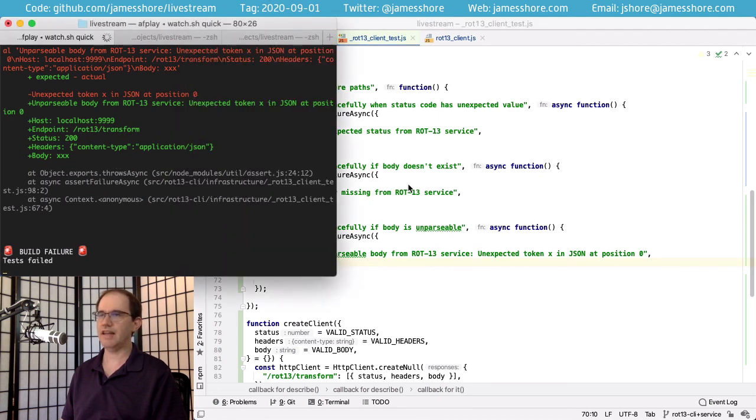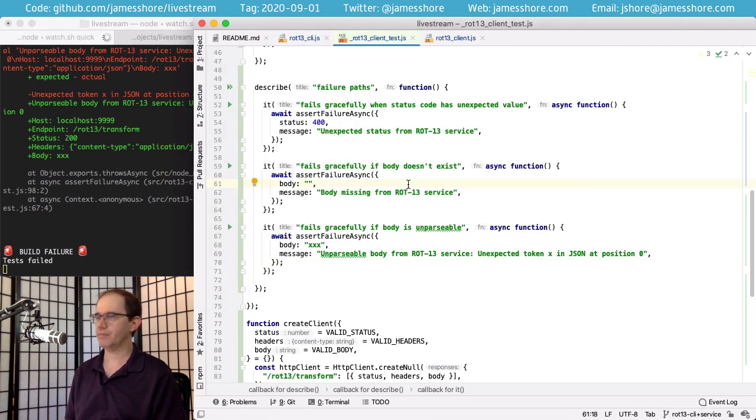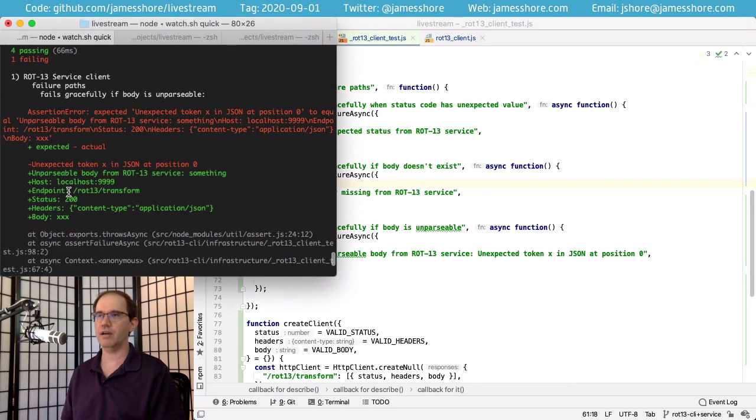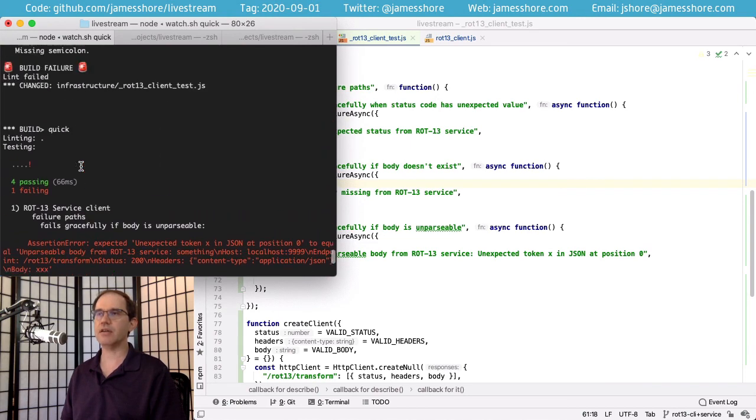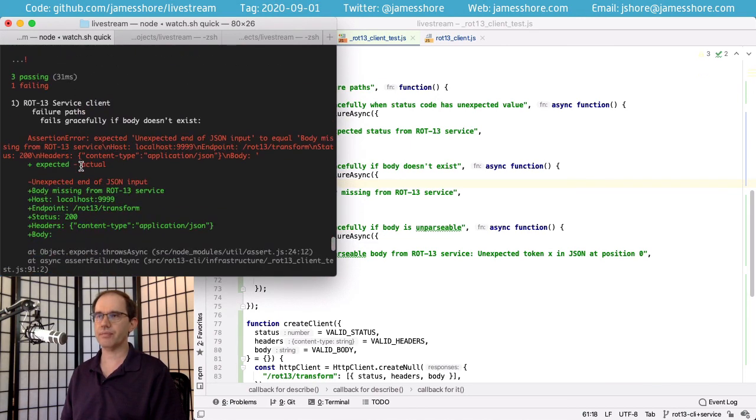So obviously we're not getting that, but we can get it. Now you may notice that these two are kind of redundant to each other, because if the body is missing, we'll also get an unparsable error. We actually saw it up here somewhere. Unexpected, no, that's not it. Unexpected end of JSON input.